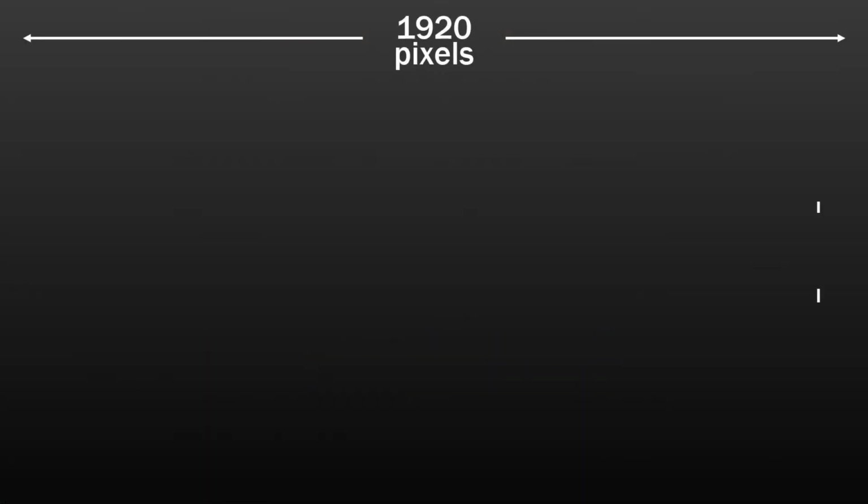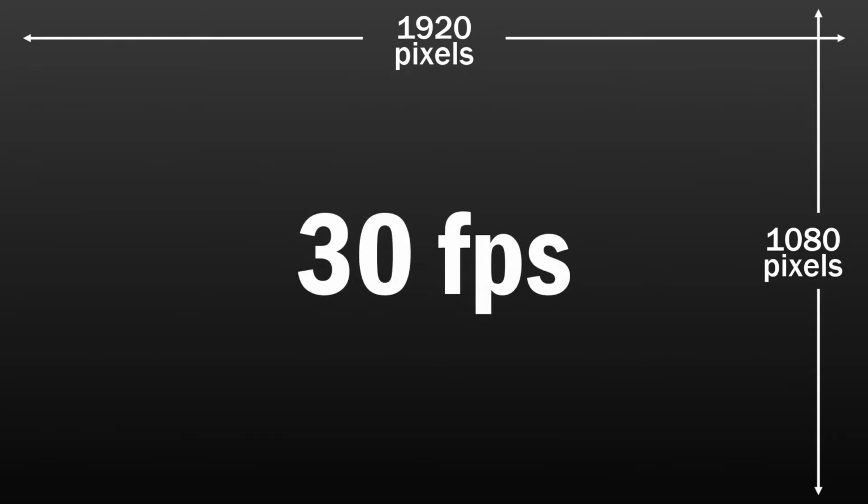Now for the fun part, filming your video. Videos today are often recorded in 1080p. That's a resolution of 1920 pixels by 1080 pixels, at around 30 frames per second or higher. So try to select a camera that can match that.